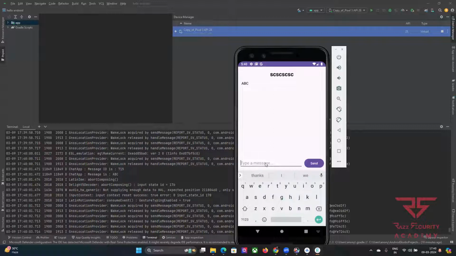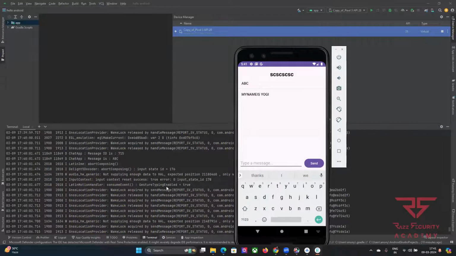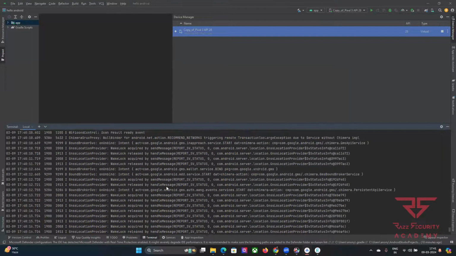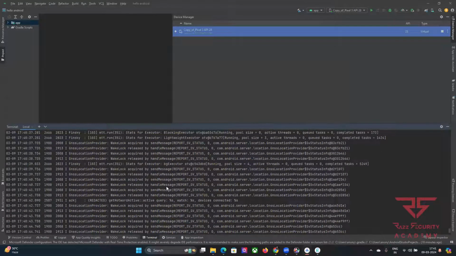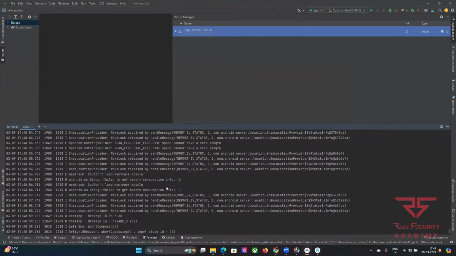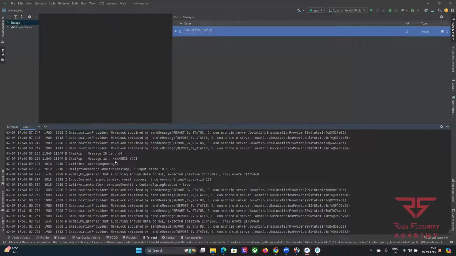So suppose I type, my name is Yogi. And if I send this, now you will also find this thing. You can see my name is Yogi and this is the message ID. So this is particularly an example of insecure logging and insecure monitoring.